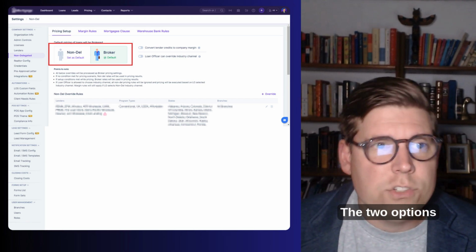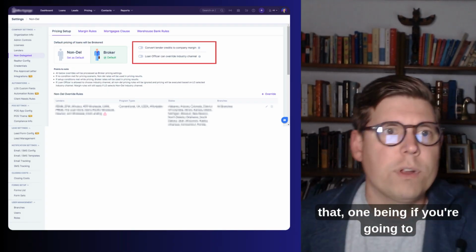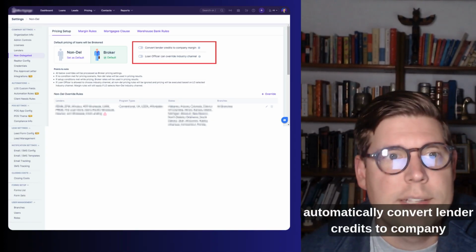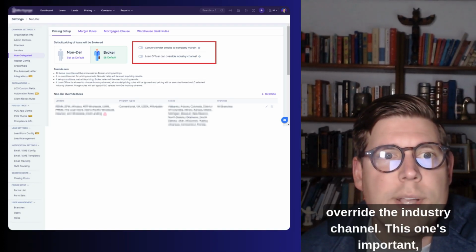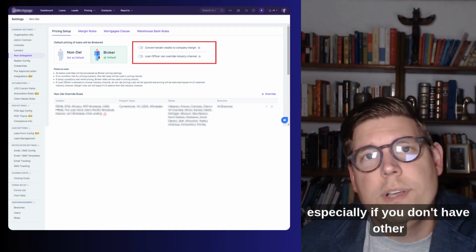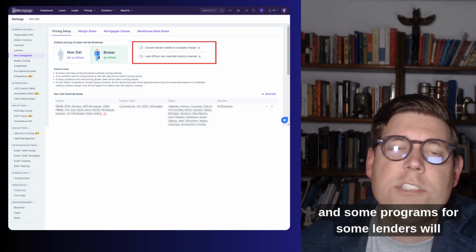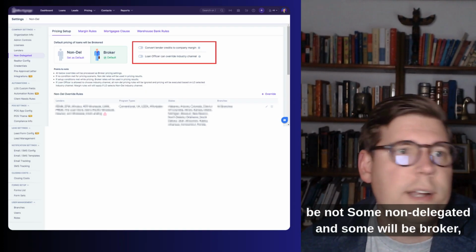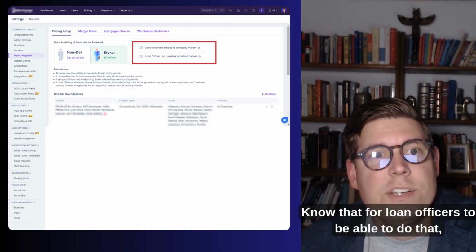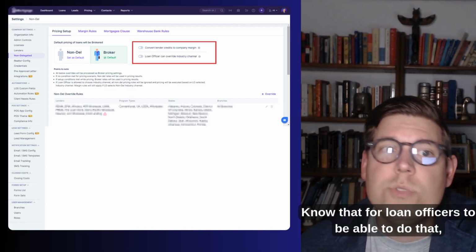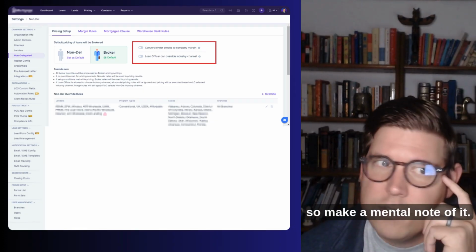The two options on the right are going to affect that. One being if you're going to automatically convert lender credits to company margin, and the second being if loan officers can override the industry channel. This one's important, especially if you don't have other automations or setups in place, and some programs for some lenders will be non-del and some will be broker, and you're relying on the end user to set it. Know that for loan officers to be able to do that, you will have to enable it here. In this case, a little bit hidden, so make a mental note of it.